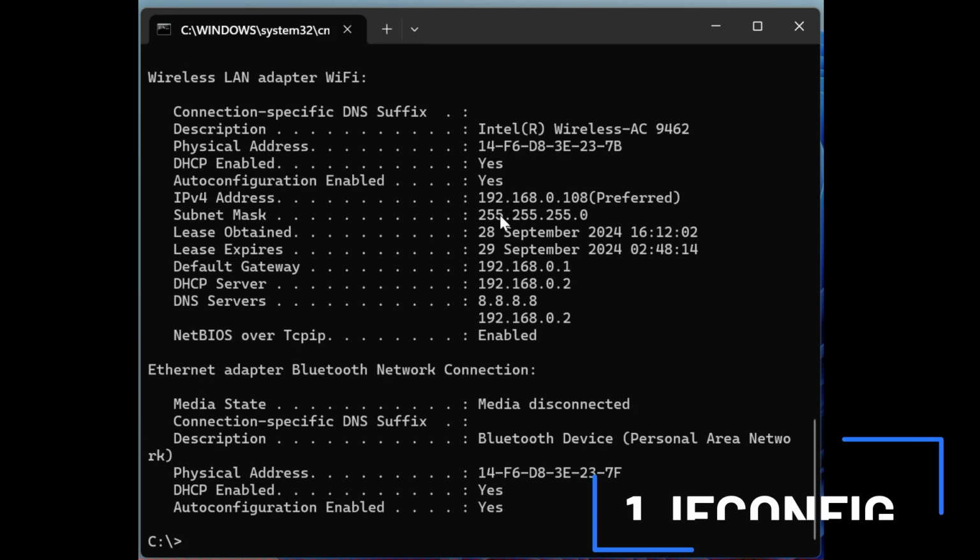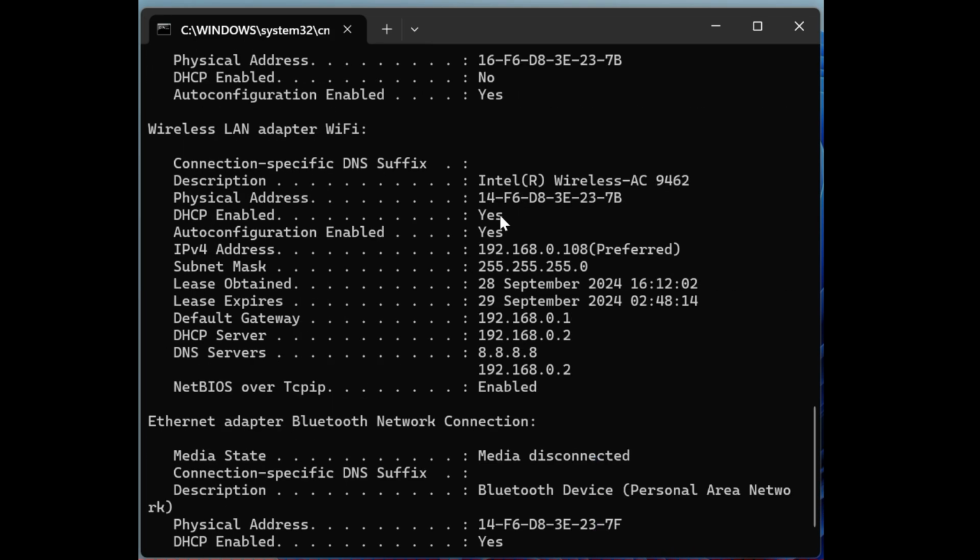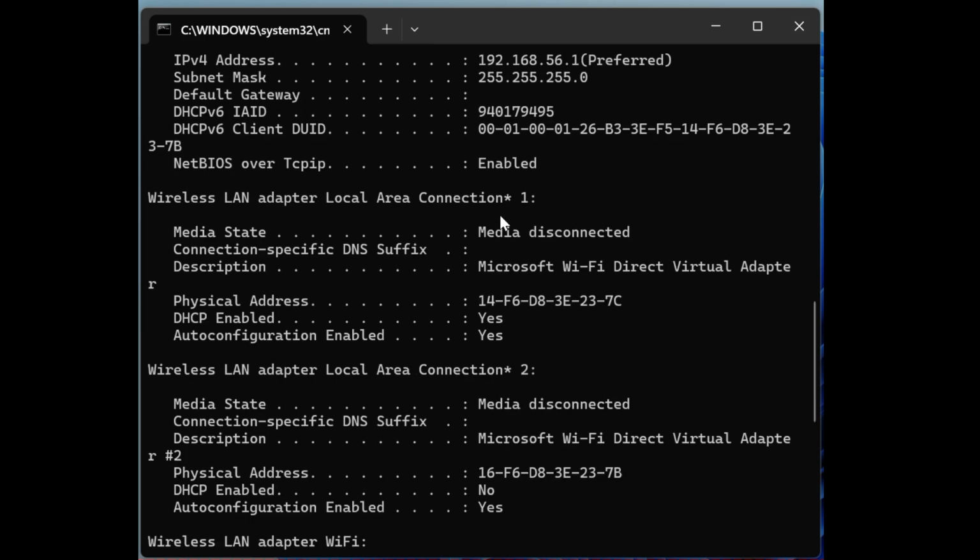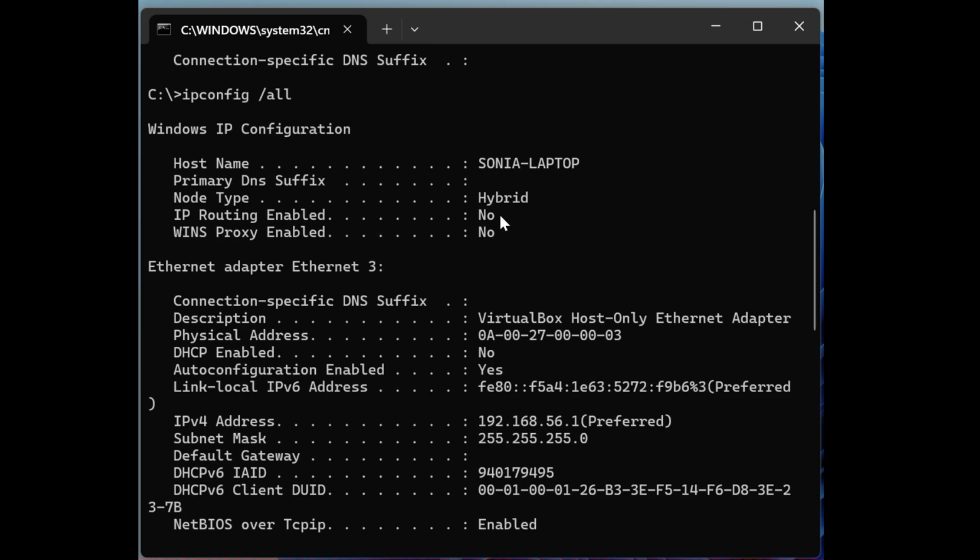To get more detailed information, we can use the ipconfig /all command. Benefit, save time when fixing internet connection problems.